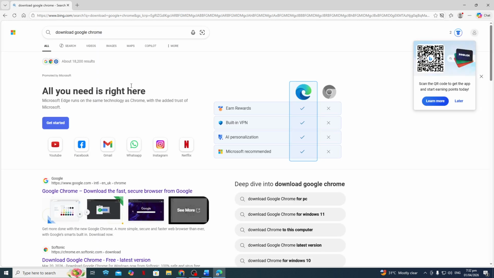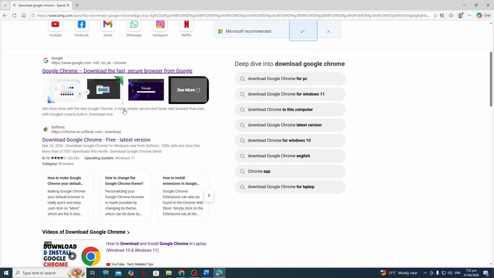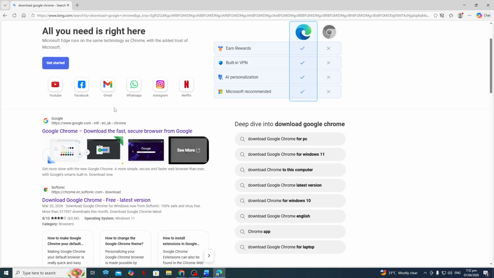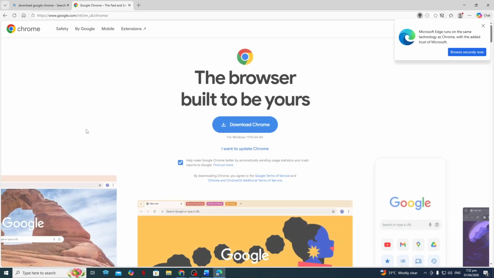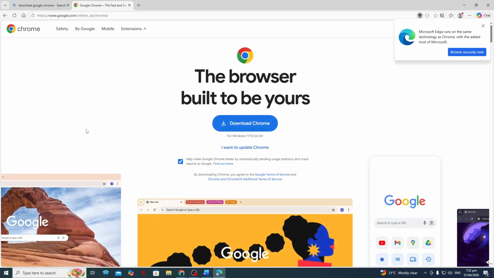Edge will load a search results page. Look for the result that clearly says something like Google Chrome, Download Chrome, and shows that it's from Google's official website. This is important. Only download Chrome from the official Google site to stay safe and avoid unwanted software. Go ahead and click that result.